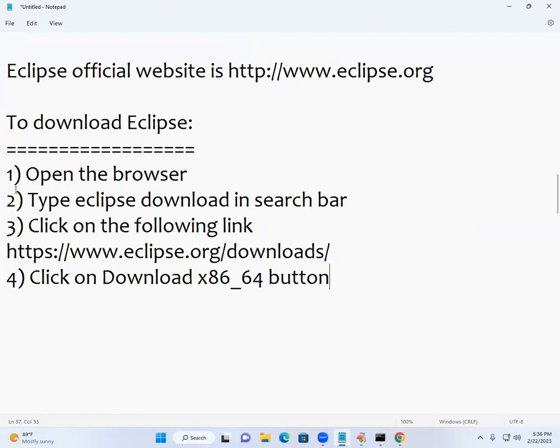Open the browser, type Eclipse download in the search bar. You will get hyperlinks. Click this hyperlink and this button appears. Click on the Download x86_64 button.